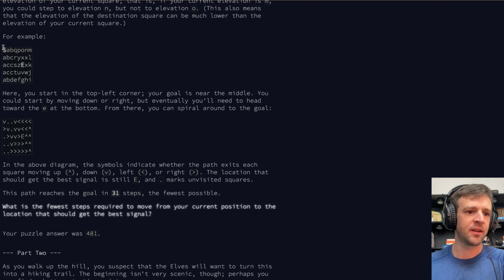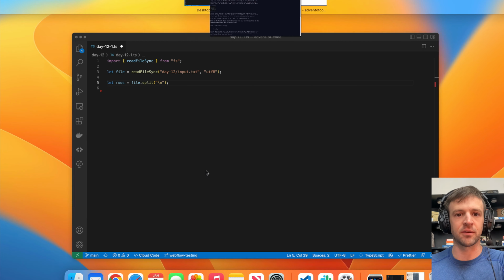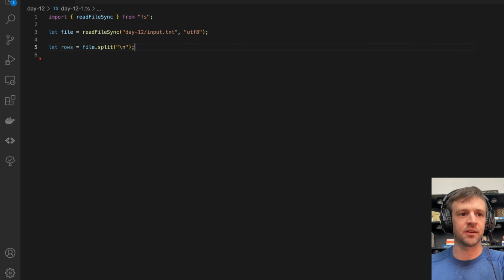So here in this example, they show you the path that would be taken to get to the end, which is at this letter E, which is of course right next to the letter Z. And so we're going to use a breadth first search algorithm here to find that shortest path. We want to know the fewest steps required to move from your current position to the location that should get the best signal. Let's look at the code.